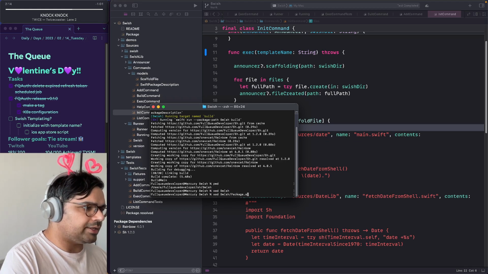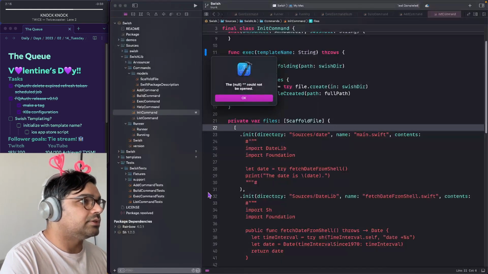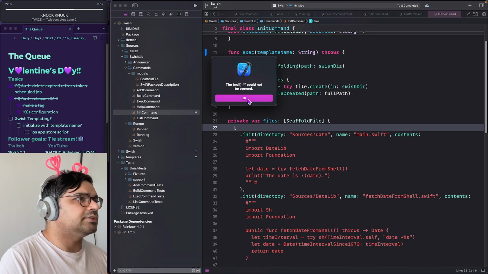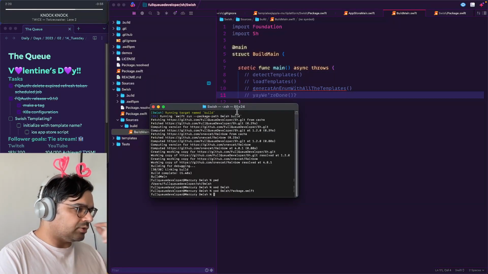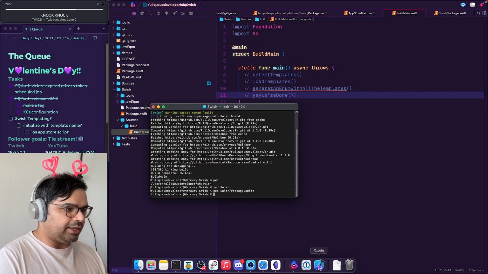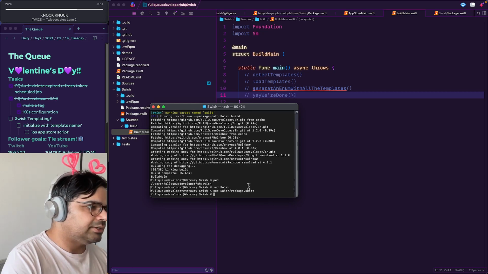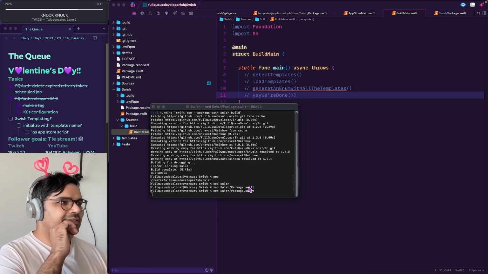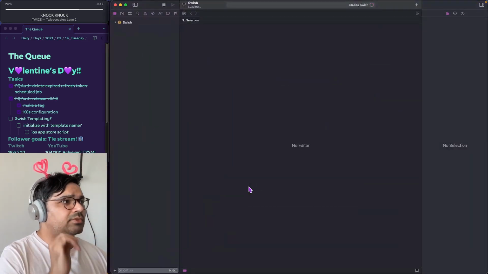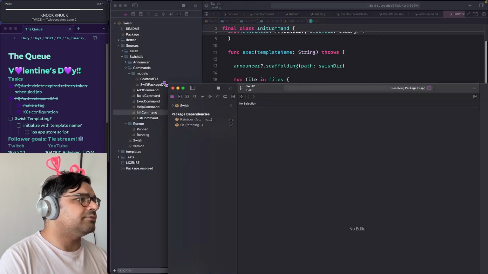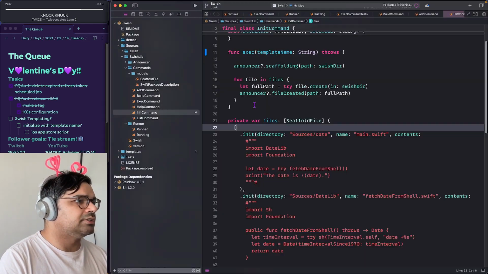Do I not have a Package.swift? Null cannot be opened? Yeah, Xcode gets so confused. Okay, it even crashed. Perfect. Okay, let's try it again. No, don't open everything. You're gonna confuse yourself again, Xcode.